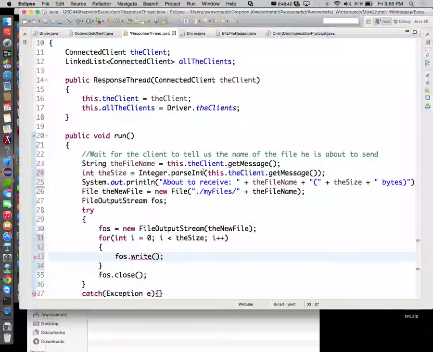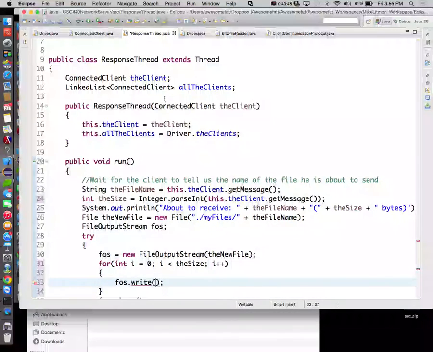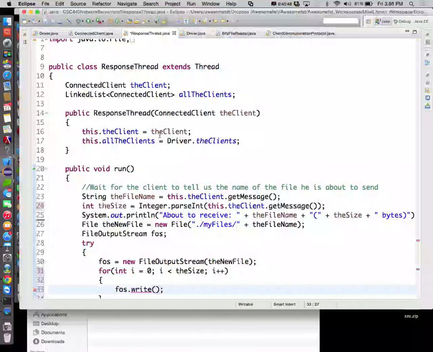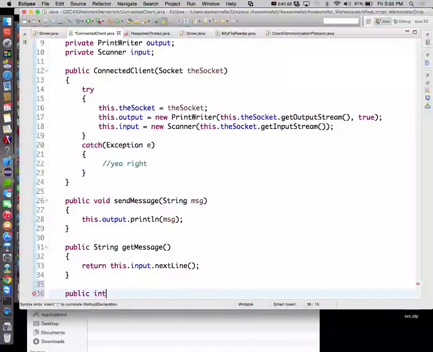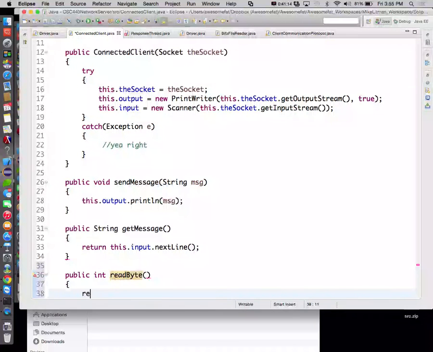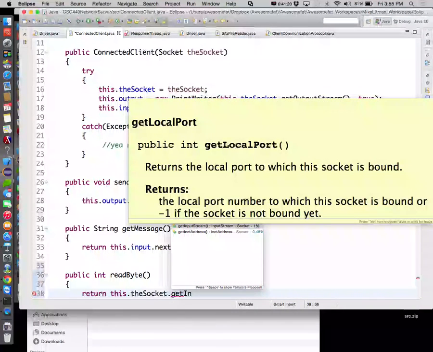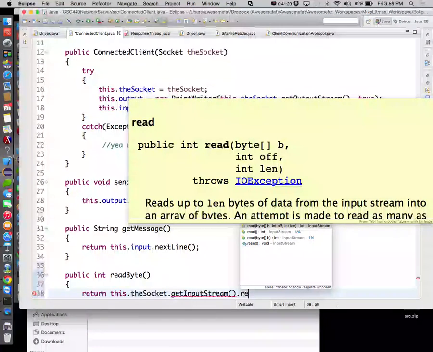So we need to read from the client. We need a read byte. So in our connected client class, we have get message. Now we're going to add something called public. It actually is going to return an int. Read byte. Remember we talked about that last time, that unsigned bytes are actually represented as ints. So it's going to be read byte. And this guy's going to return this dot the socket dot get input stream dot read.